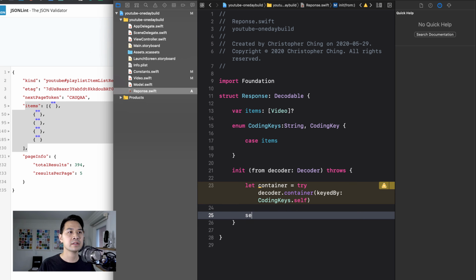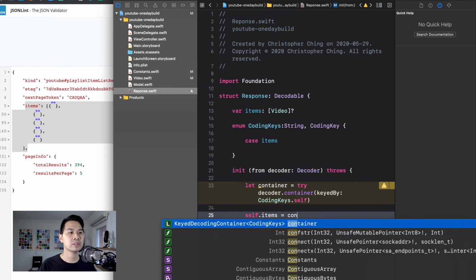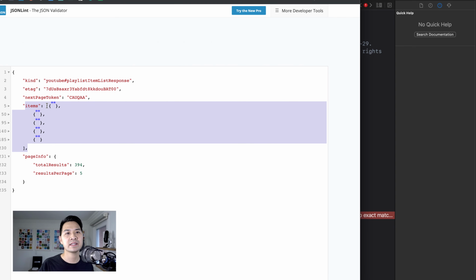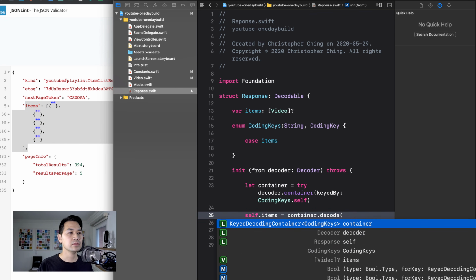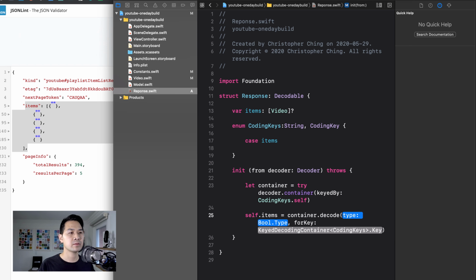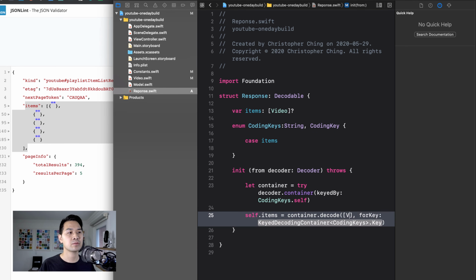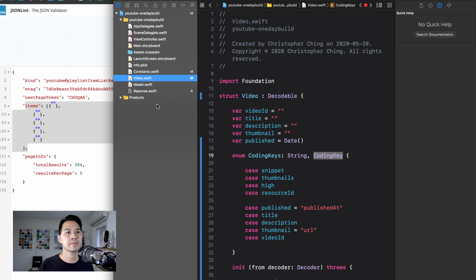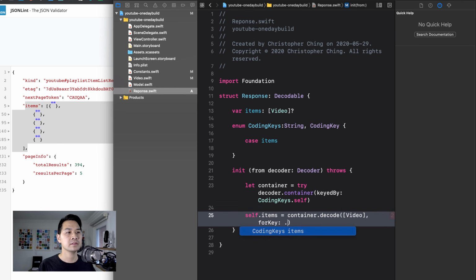So all we do right here is self.items is equal to container.decode. And we're not going to find the type that we need here because the type is basically an array of video objects, and that's what we want to convert it to. So when we write decode here, we're just going to pick any one. But for the type, we're going to specify that it is an array of video objects, right? These guys right here. All right, so for the coding key, .items, and that's basically it.